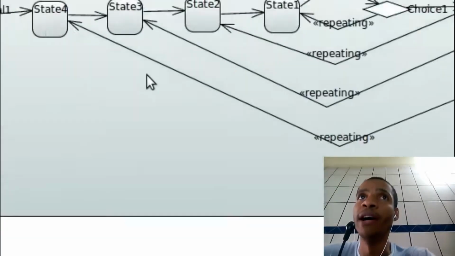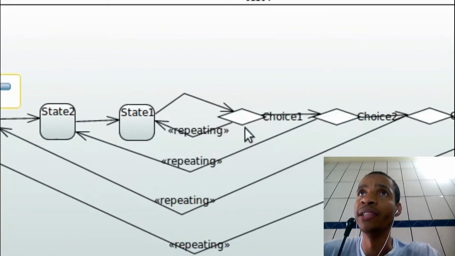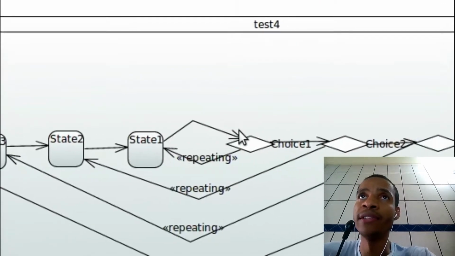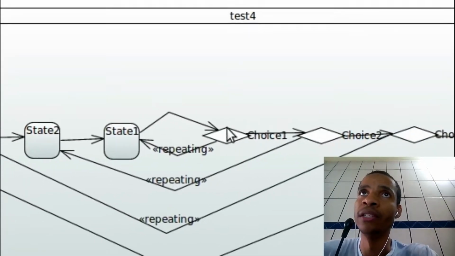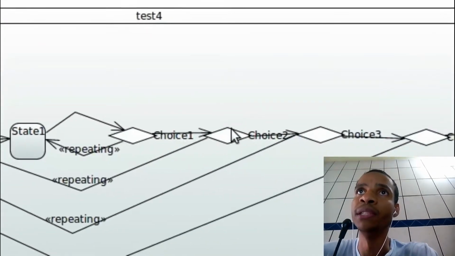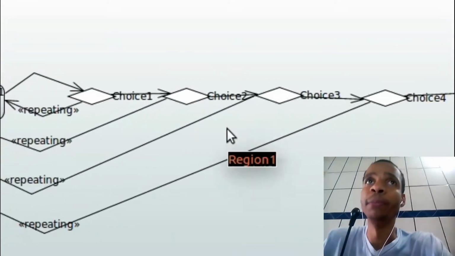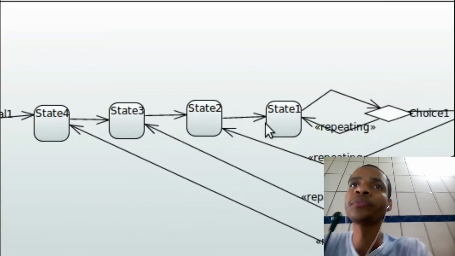this is a do while. Test 4 is a do while, as you can see. Do something while this is true. So while this is true, it's repeating. While this is true, it's repeating. While this is true, choice 3 in this case, it's repeating, and so on.